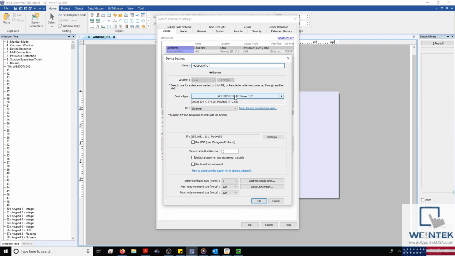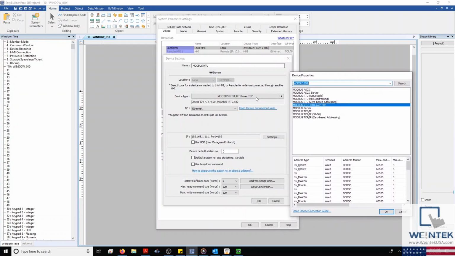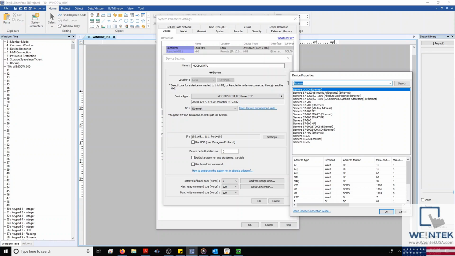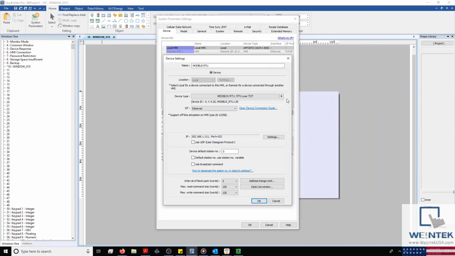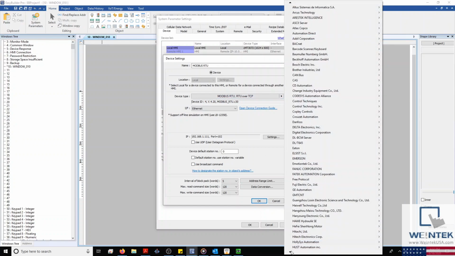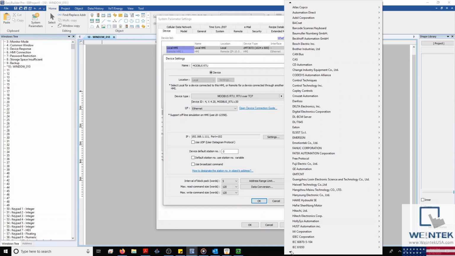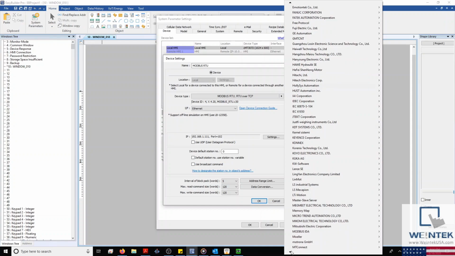There are two ways to search for a device. My preferred method is by clicking the center of the drop-down list and a search dialog will appear. And within our search bar, I can enter the manufacturer or PLC that I'll be using within my project. And the alternative to searching for a device is by selecting the arrow on the right side of our device type drop-down list. However, this could take you some time as EasyBuilder Pro currently supports well over 300 different drivers and protocols.